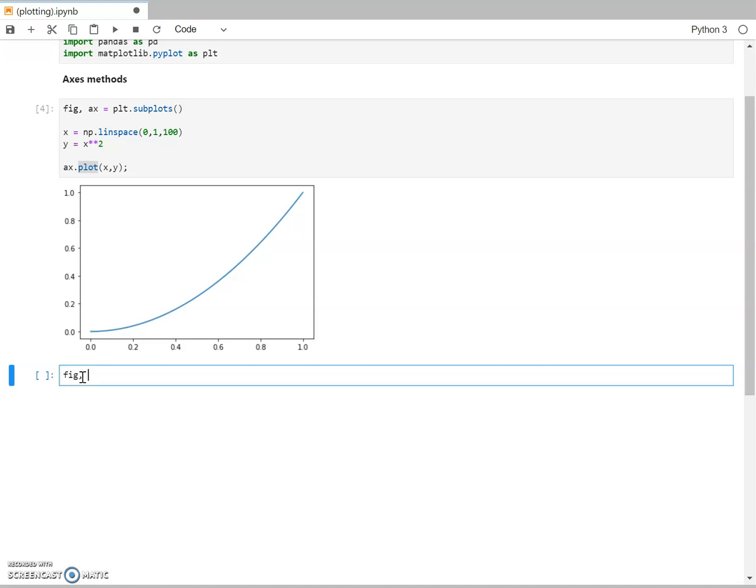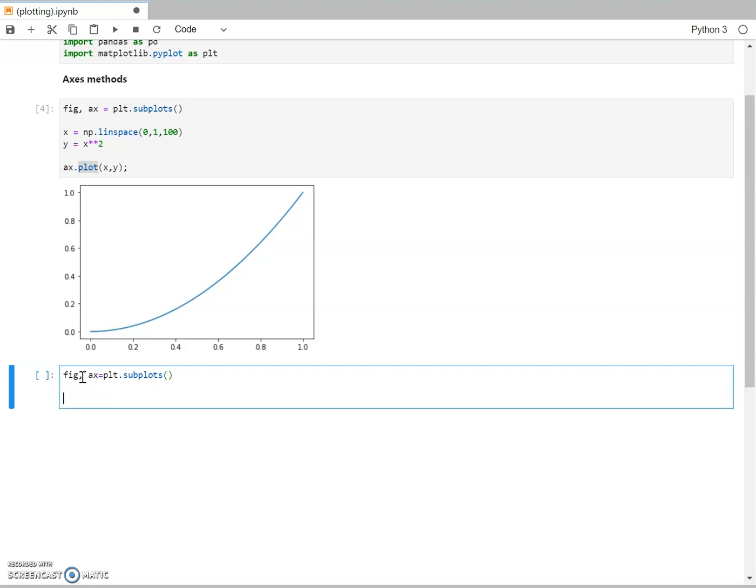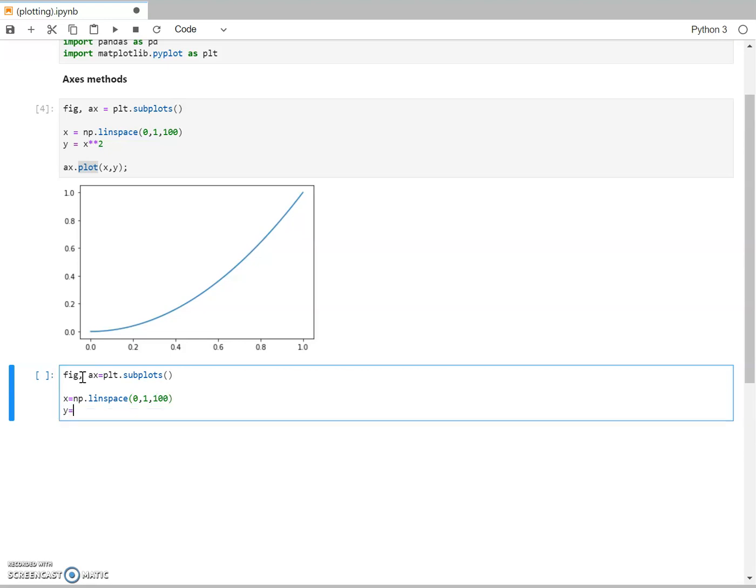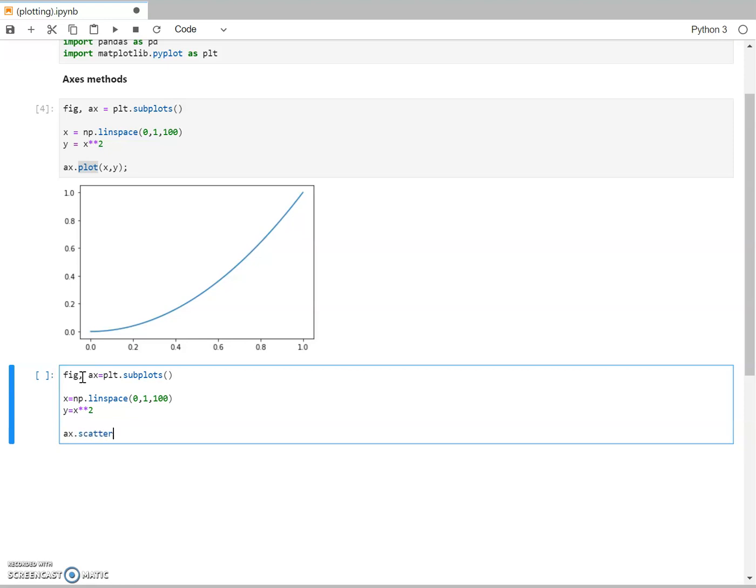fig, ax = plt.subplots(), one space, x = np.linspace(0, 1, 100), and then y = x multiplication 2, and we have one space, ax.scatter(x, y). So let's run our final code.